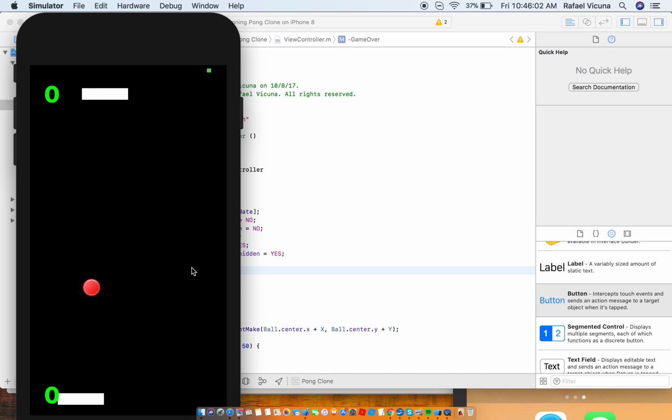So yeah, that is Pong all set up. If you have finished setting this up, you have just finished creating Pong.